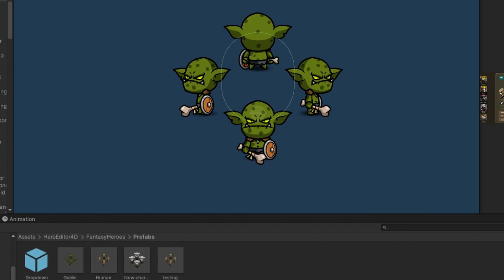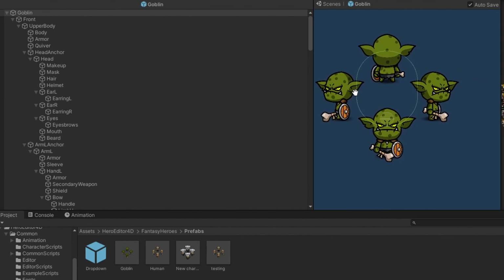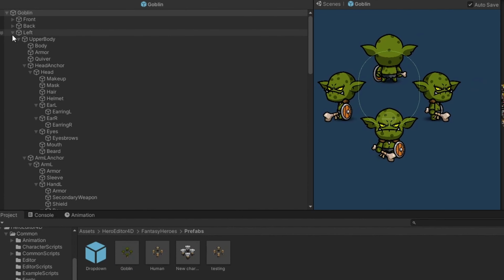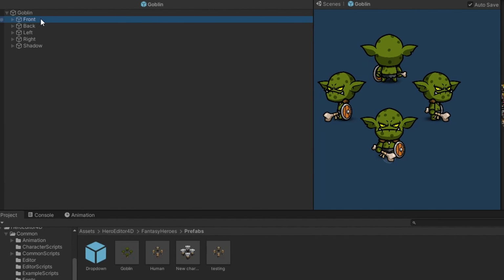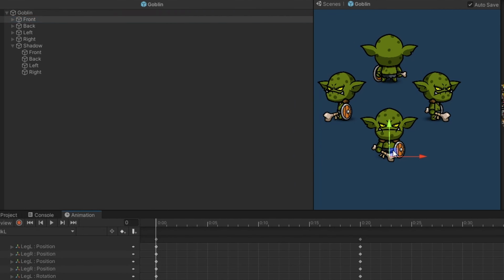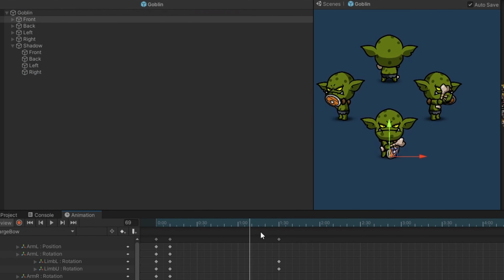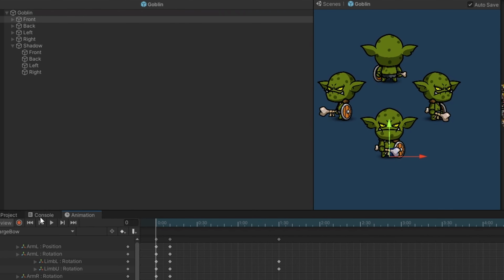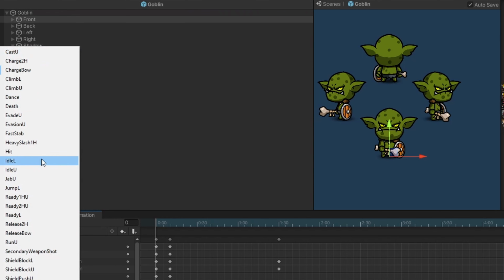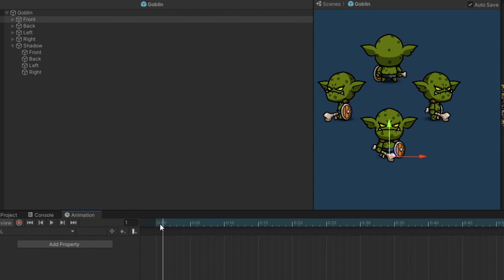Once you have a configuration that you like, we want to look at the hierarchy to see how it is set up. So over here, it's set up into different objects for each of the different perspectives. So the front perspective is this guy down here, so on and so forth. The shadows are the little ground shadows beneath their feet. So the way we want to use this is we want the correct sprite, or game object, to show, depending on which way we are facing. If we go to the animation tab, this pack has a ton of animations. Of particular interest to us is the charge bow animation and the idle animation. We might also use some of the walking animations and what have you.